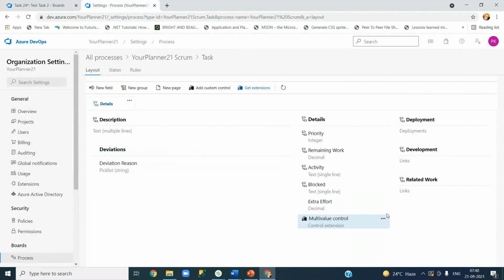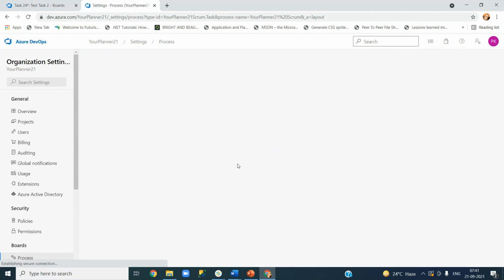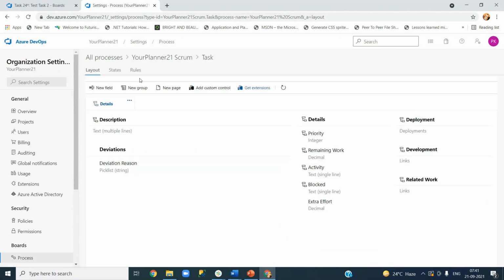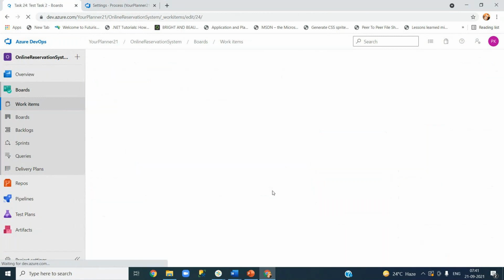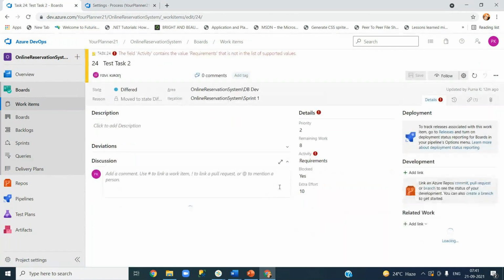Okay, now I don't want that one. Let me go ahead and remove it from layout. Refresh it. Yeah, this is gone. Okay, let me refresh this. Reload.